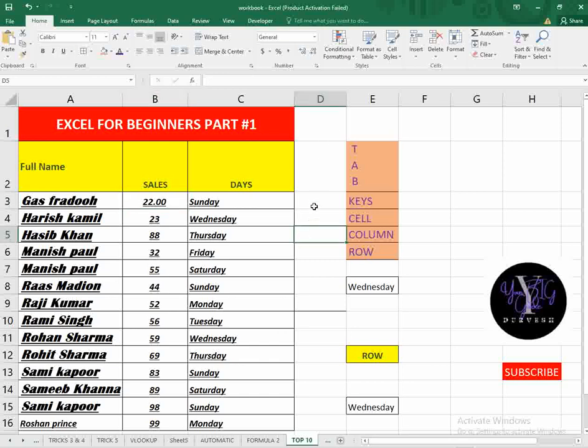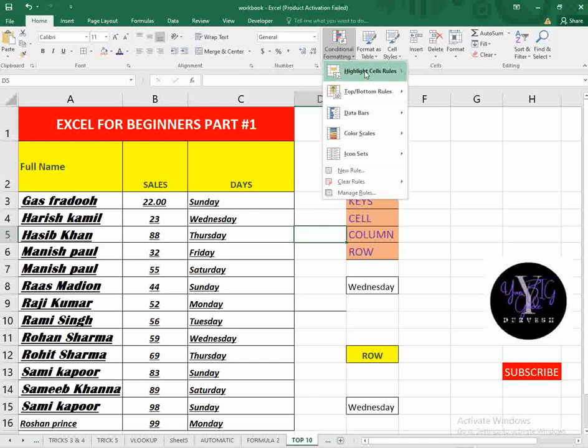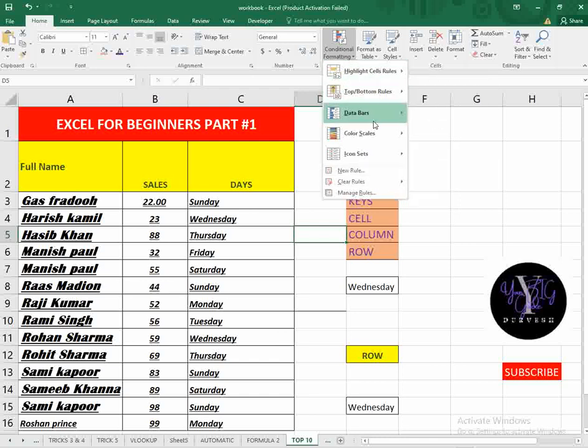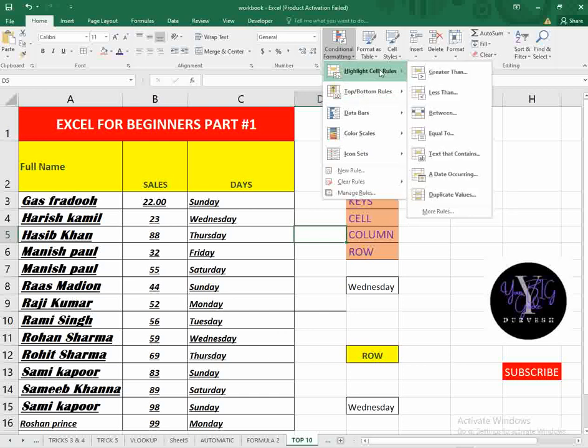Now we talk about conditional formatting next, which is under style. In conditional formatting, there are multiple options like highlight cell rules, top/bottom rules, data bars, color scales, icon sets, new rule, manage rules, or clear rules, if there are any rules already. So I will just show you one or two highlight cell rules.